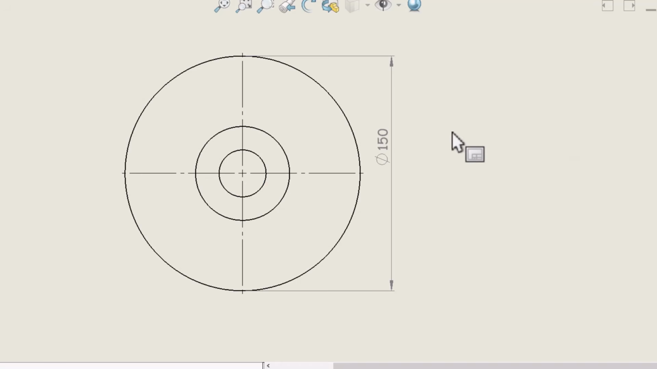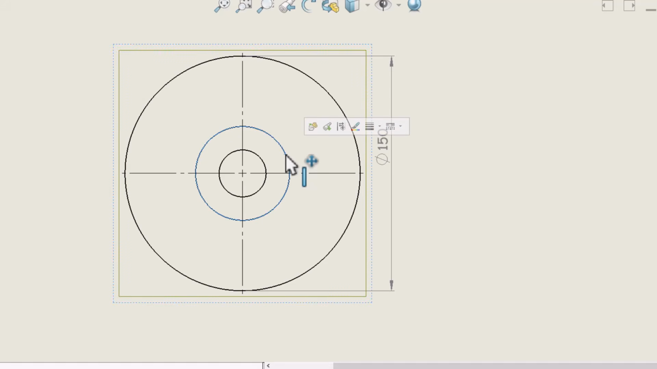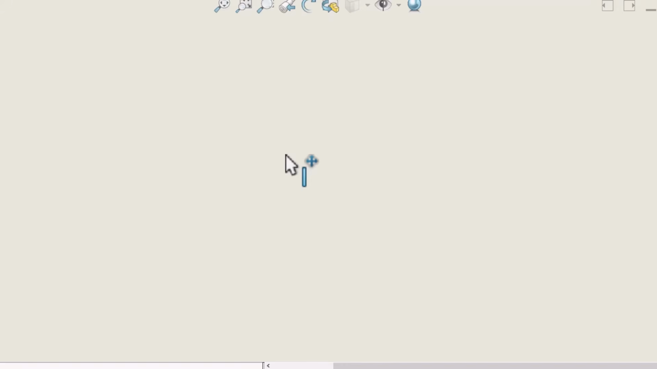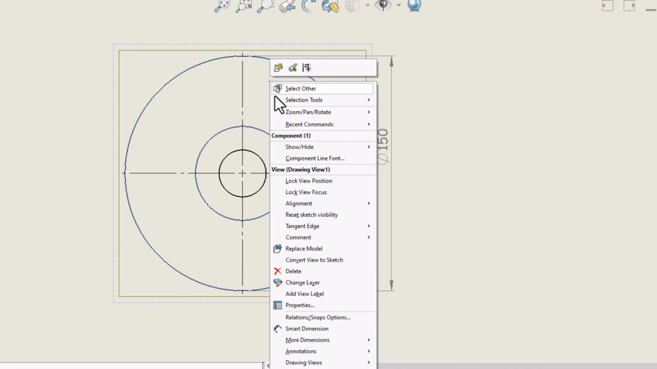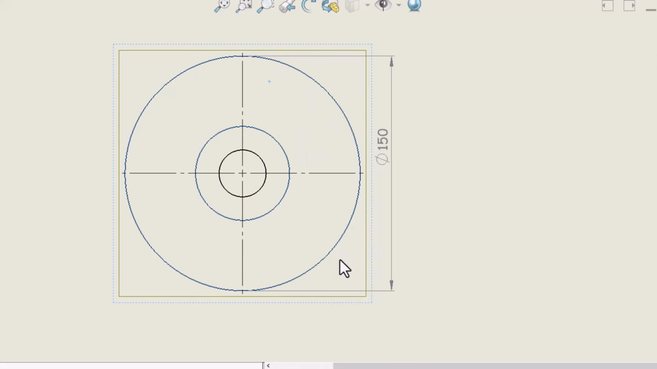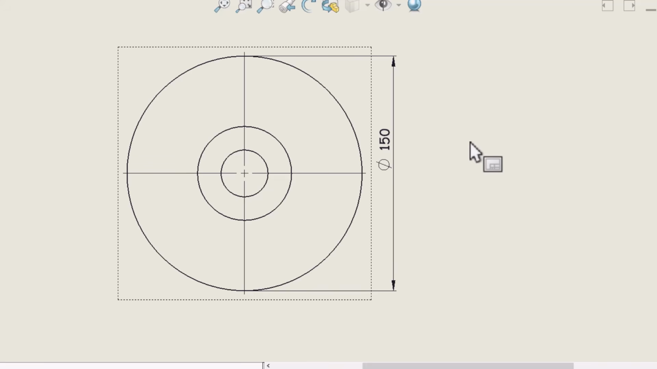Sometimes we need to delete only a specific portion of a drawing view. For example, if I want to delete this edge of the drawing and I directly press the delete button, the entire drawing view will get deleted. So what's the solution for this? The solution is very simple. Right-click on the drawing view and select Convert View to Sketch, then click OK. As soon as you do that, the drawing view will be converted into a sketch. After that, you can simply select and delete any line, edge, or circle individually without affecting the complete view.